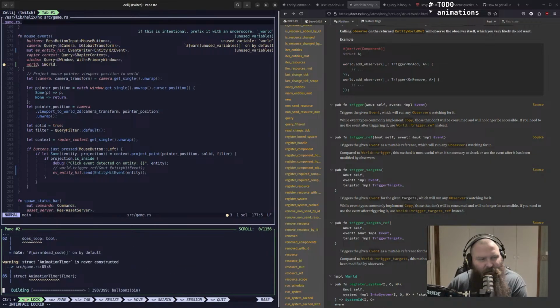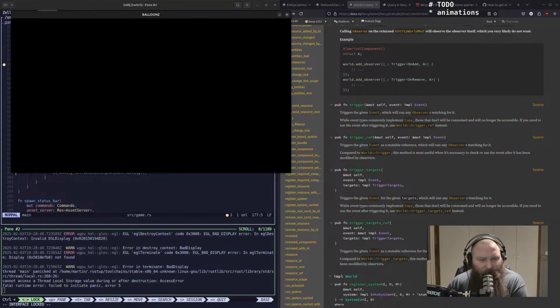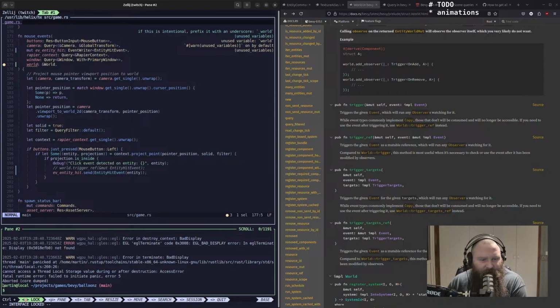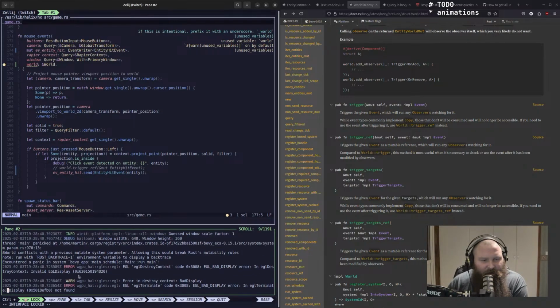Compiler says everything is fine. Compiler doesn't care. But Bevy does. It panics. Well, in this case, it's here, right? It's world conflicts for a previous mutable system for allowing this world breaks Rust's mutability rules. But this comes from Bevy.